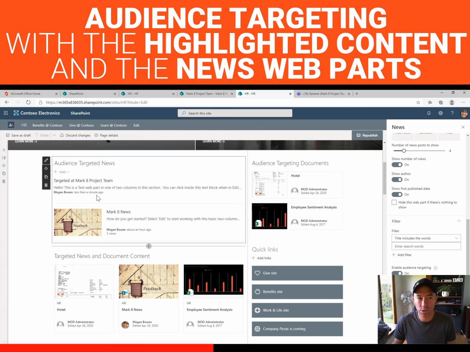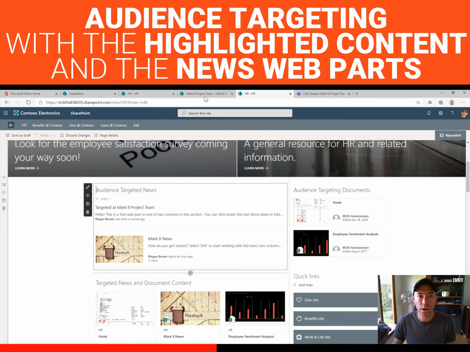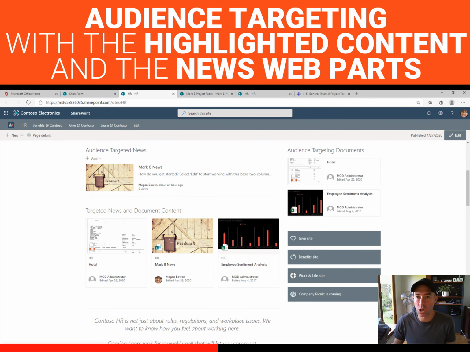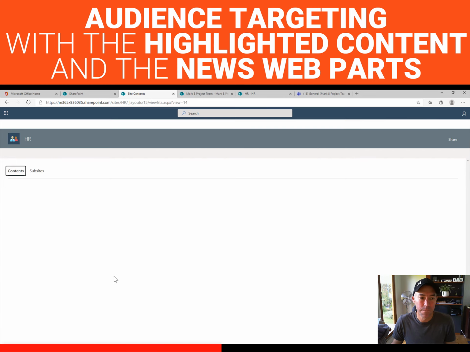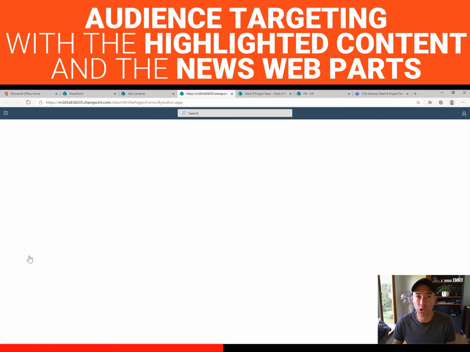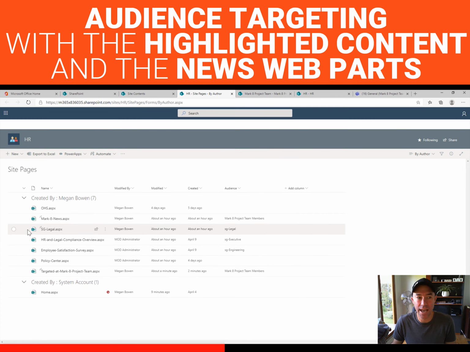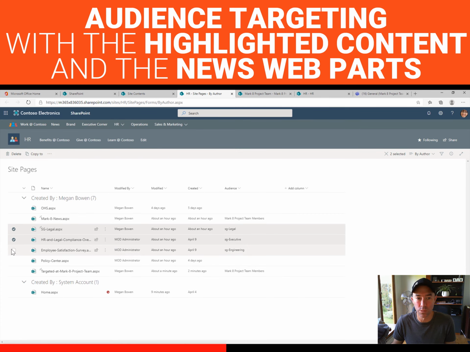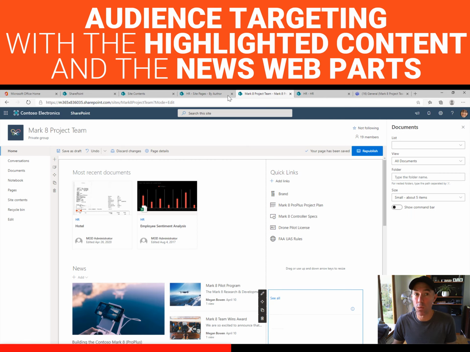Okay, and you'll notice that there's only 2 items that are displayed in that web part, whereas in the site pages, what you will have seen is that there's a few news articles in there that are targeted at different groups. All right, this user Megan is not a member of these groups here, so she doesn't see that through that web part.